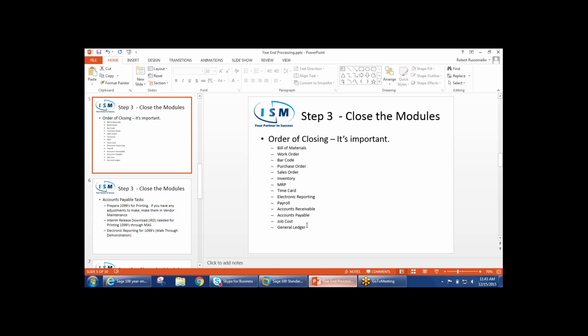Now, I do have another document that we've passed out to users in the past that actually goes through this process as well and talks about some of the reports that you run in each of the modules prior to performing year-end. And we can certainly email that to folks as needed.